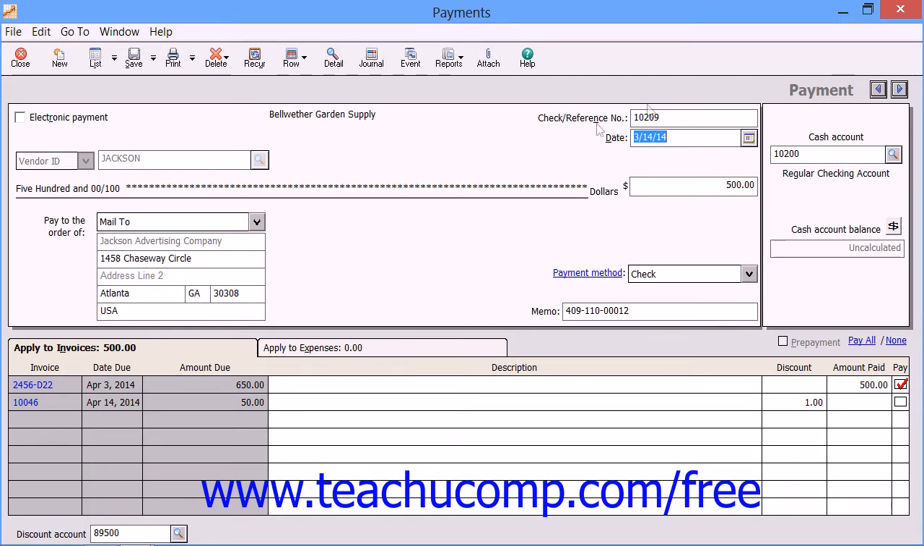After selecting the recipient, you would next enter the check or reference number used to pay this vendor or vendor bill into the text box of the same name if the check has already been issued. You will leave this field blank if you plan to print the payment checks through Sage 50, as the check number will then be assigned during the print routine.